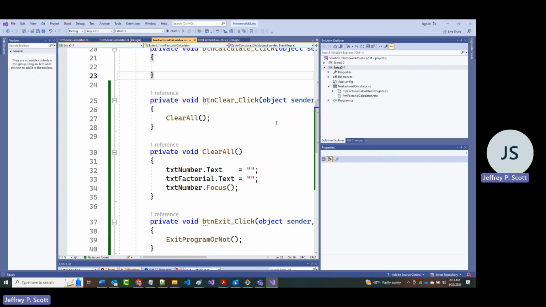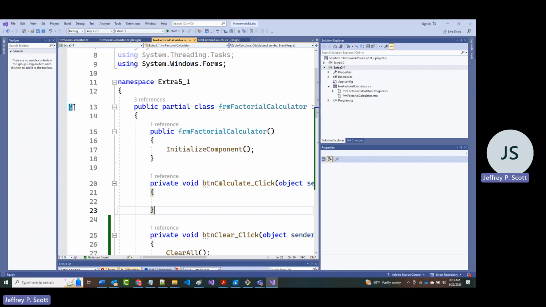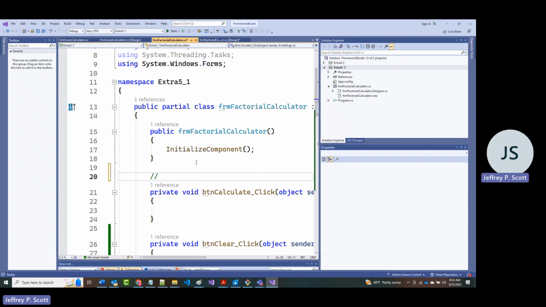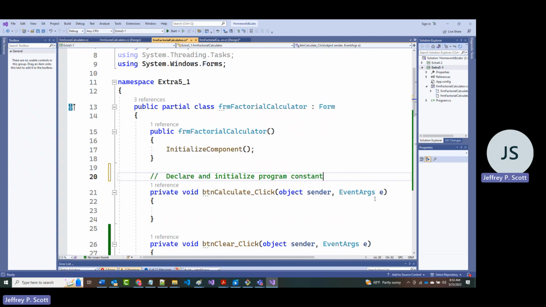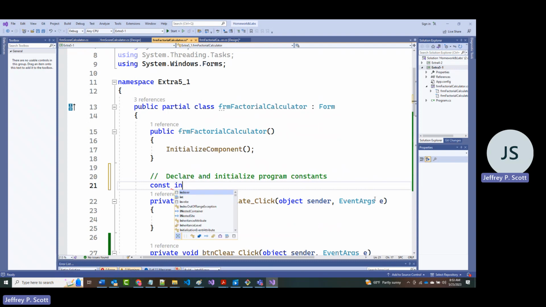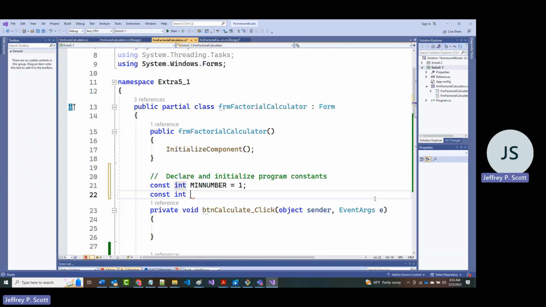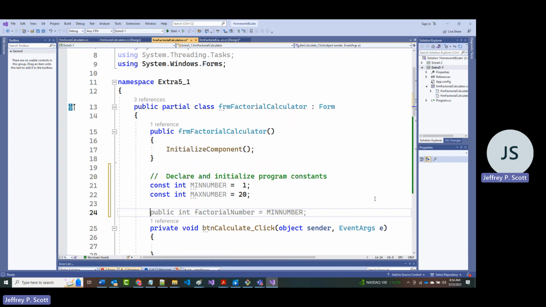Okay, so the only thing that is left to do is to make that calculate work. But before we do that, let's put in a couple constants. So declare and initialize program constants. And they're going to be pretty simple. They'll both be ints. So const int minNumber is equal to 1. Oops. And const int maxNumber is going to be equal to 20. That's pretty much per the program specs. All right, so we've got all that.